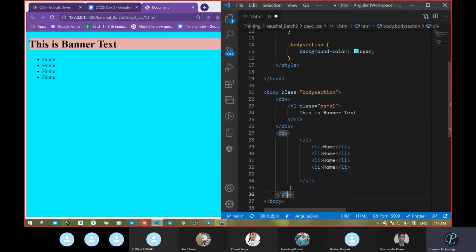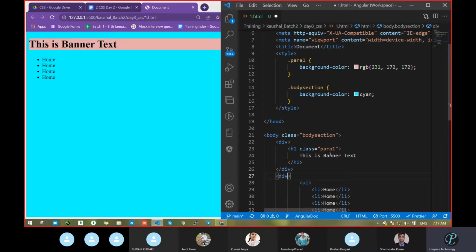There was some background color for this also. So what will you do? You will pass background color for this div. Got this? Or anyone having doubt? Okay. I will not add any CSS here. Give it some class name. Okay, let it be.